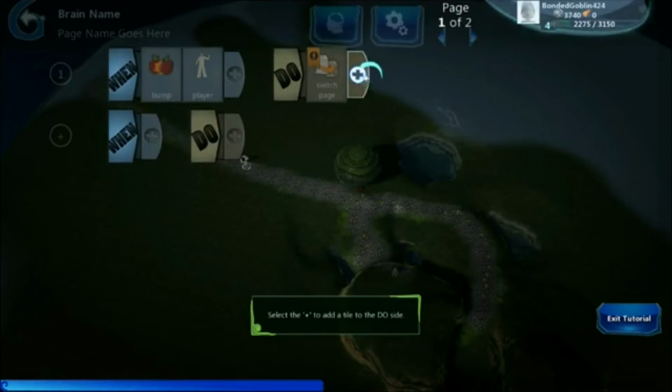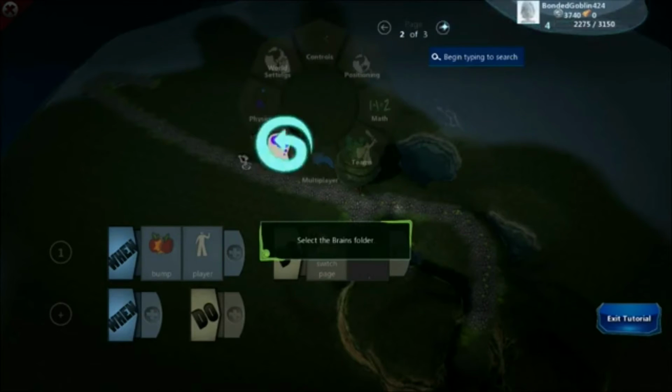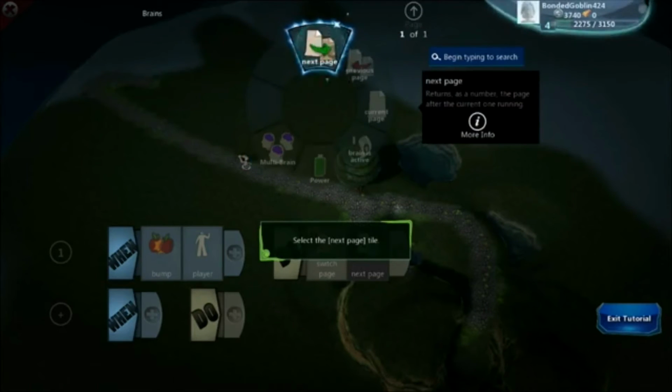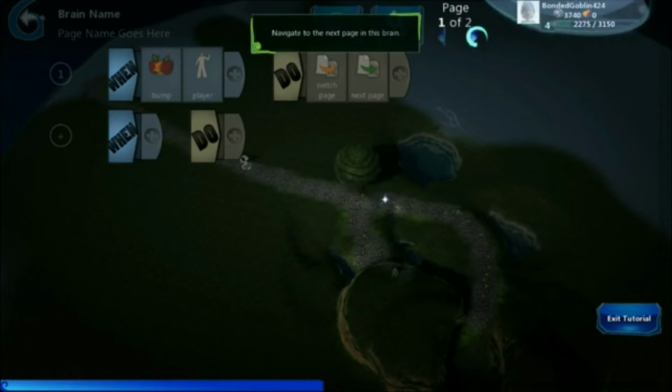And what do we want to switch to? Again, we're going to navigate to the next page in the brains folder, and we say we want to navigate to the next page tile. So switch page to the next page, right? It's kind of like changing state. Now, this tells the brain to stop running the current page and start running the next page. Page 1 is done. Now we got to switch over to page 2 and add that victory state.